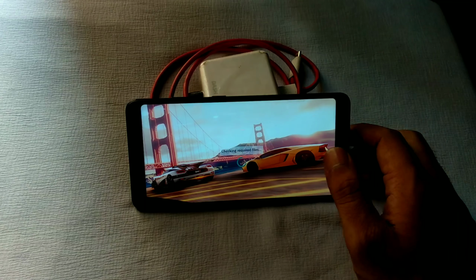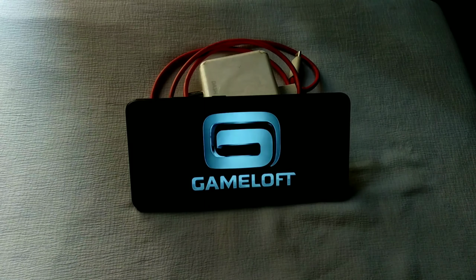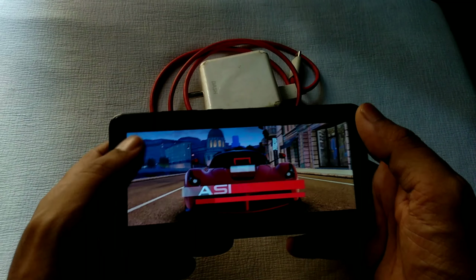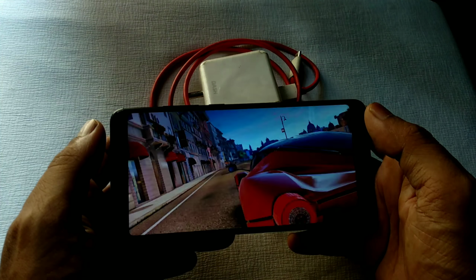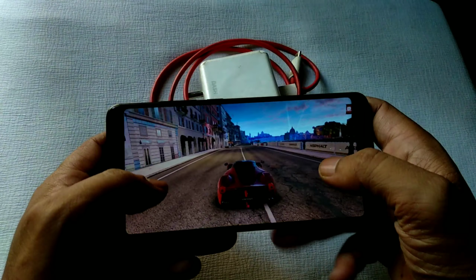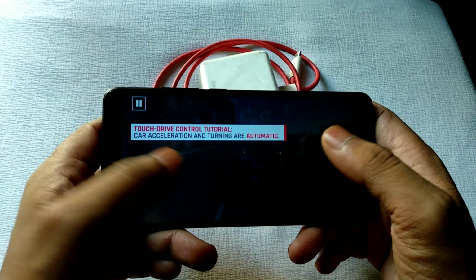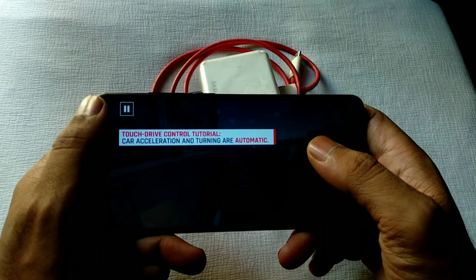And the game will check some of its required files, and once it's done, you will be able to play the Asphalt 9 game. And as you can see, I am playing Asphalt 9 on my Redmi Note 5 Pro. So there is no lag at all and I haven't found any issues or bugs in this game. So you can choose any of your dream cars and play the Asphalt 9 game.